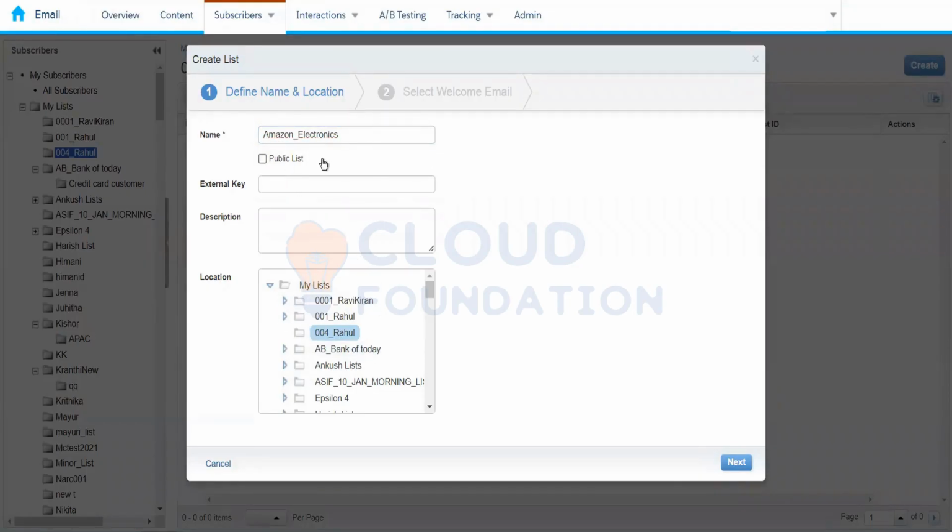This checkbox is for a public list. I'm going to talk about this in a while, when we talk about the preference center pages, and how we can manage it. We'll give a name. If you want to provide an external key, that is fine. Otherwise, it will be auto-generated, and we can provide a description about the list, like what it contains, and these kinds of things. And then the location where we want to save this particular list.